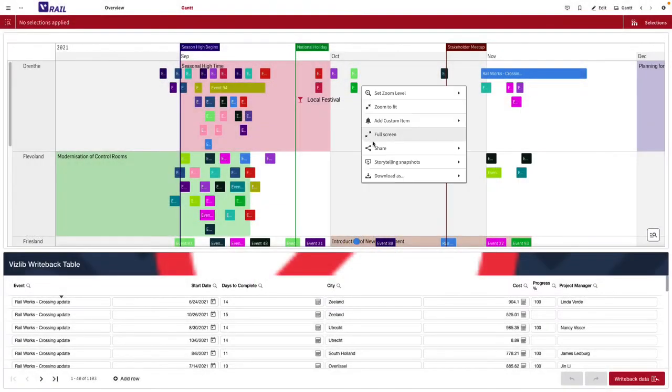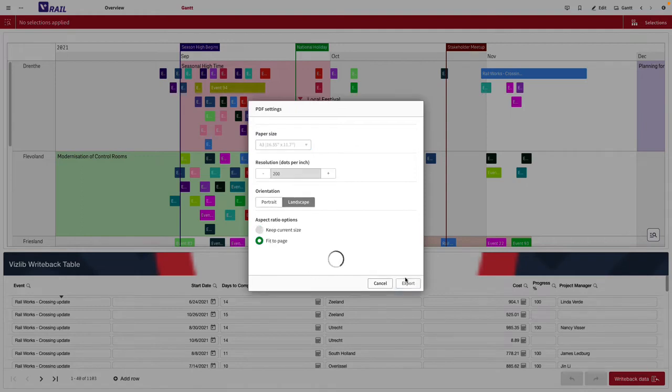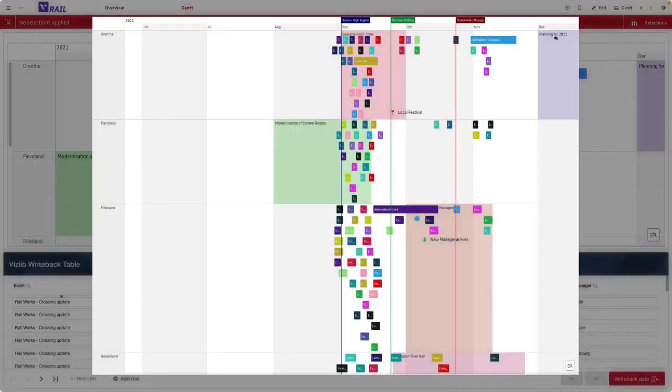For PDF exports, there are two ways of doing it. There is a predefined letter size, which is this example here, where I select the paper size I want, orientation and the aspect ratio. The PDF downloaded is an A3 landscape orientated Vizlib Gantt.